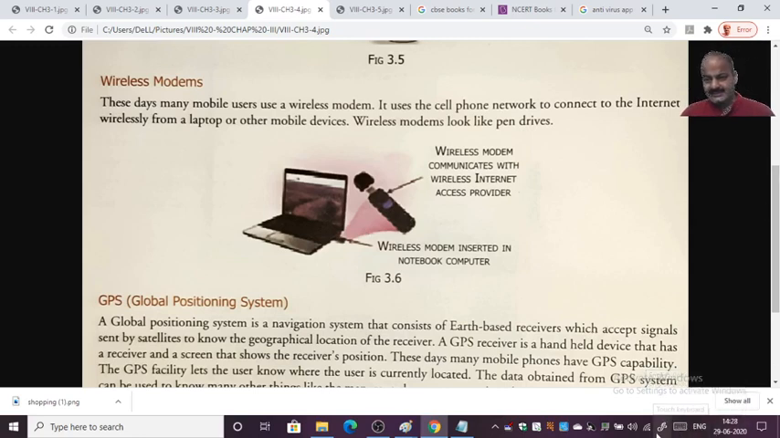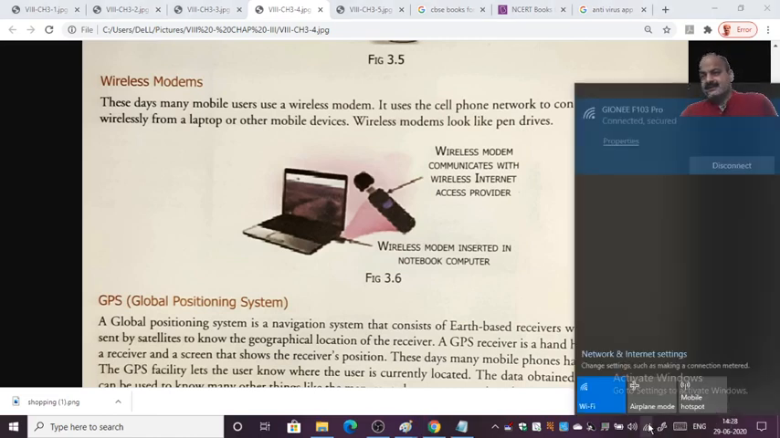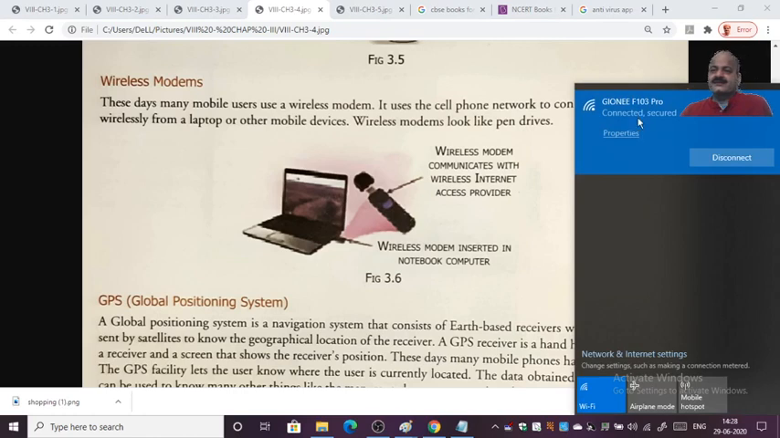You can see that at this time my computer is connected to the Xiaomi F103 Pro. It means I'm accessing the internet from the Xiaomi F103 Pro. Okay. So I can connect and disconnect also from my computer system.